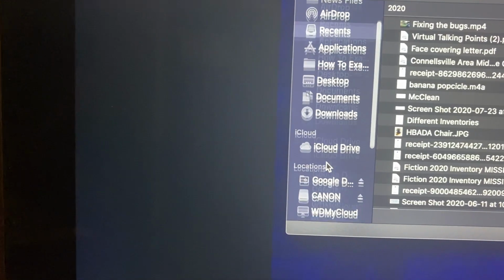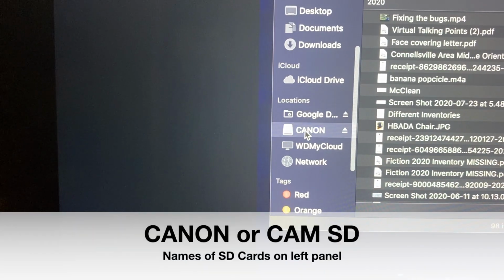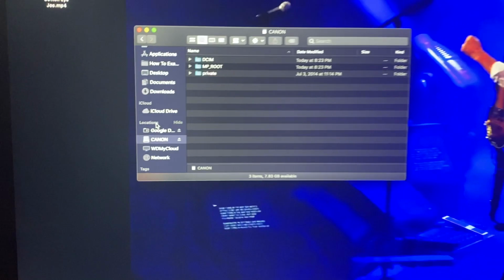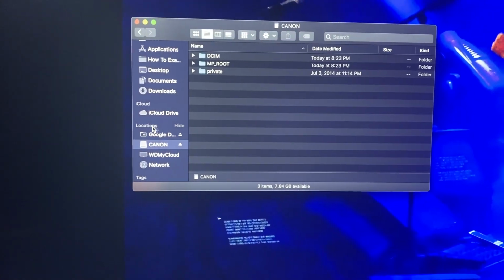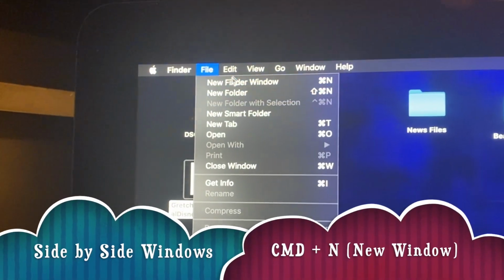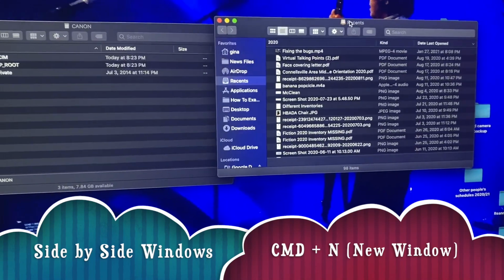Now, what you would do on the side is locate Canon, or it's called Cam SD. Then you would want to open a new window. To open up a new window, there's two ways. One is to go to File, New Window, New Finder window, that is. And that'll open up a new window to have side by side.